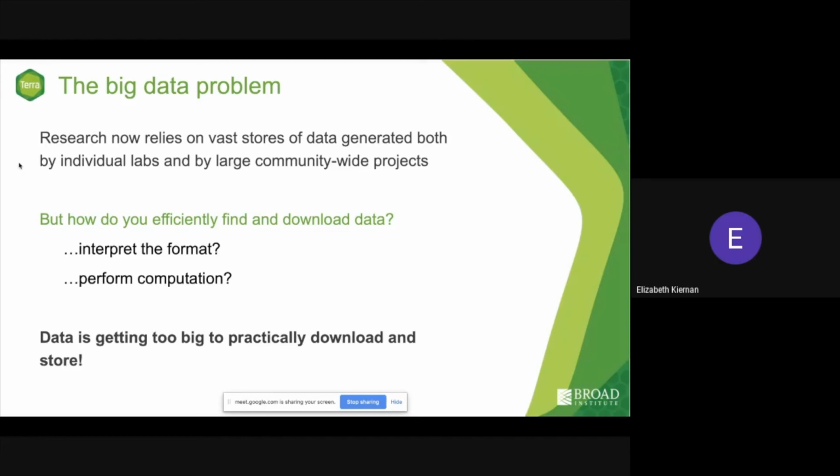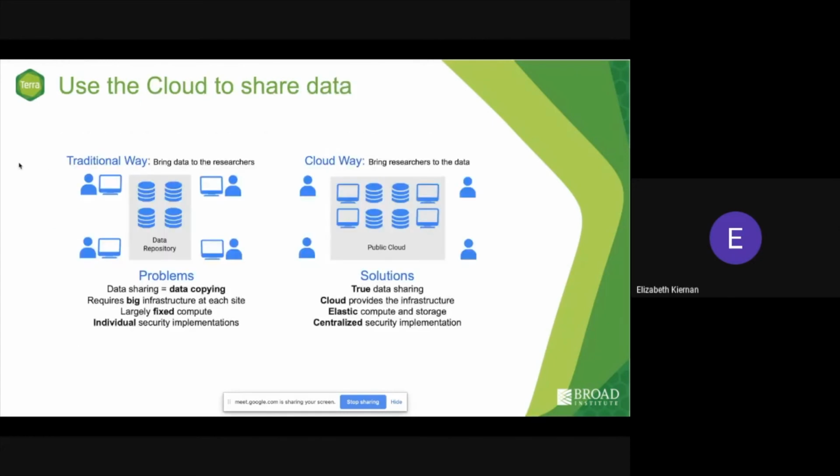And the proliferation of the data and the code to do all of this is getting so big that it's becoming very impractical to try to download everything on your own. So another way to look at this problem is to compare the traditional way that biomedical researchers have interacted with data with what we refer to as the cloud paradigm.